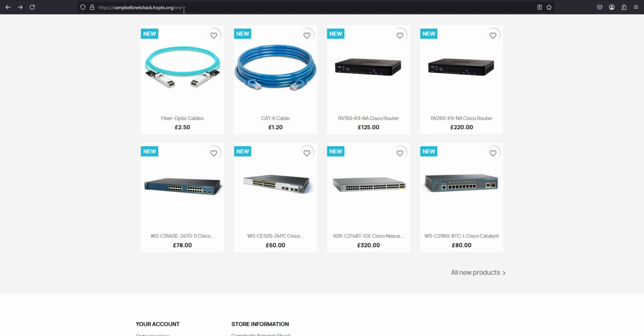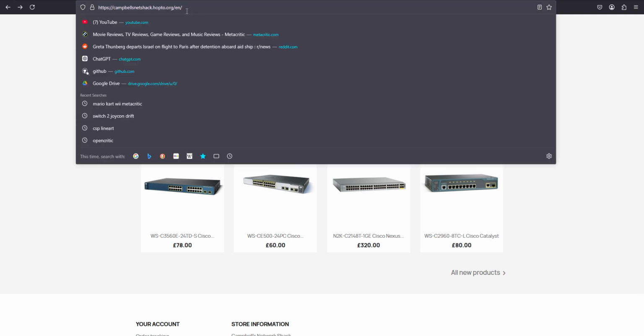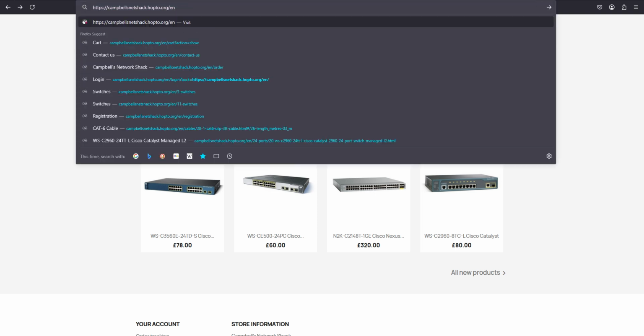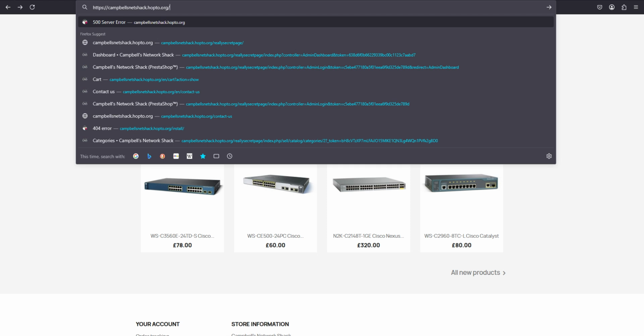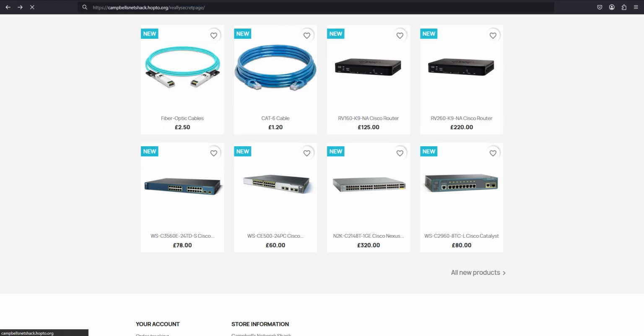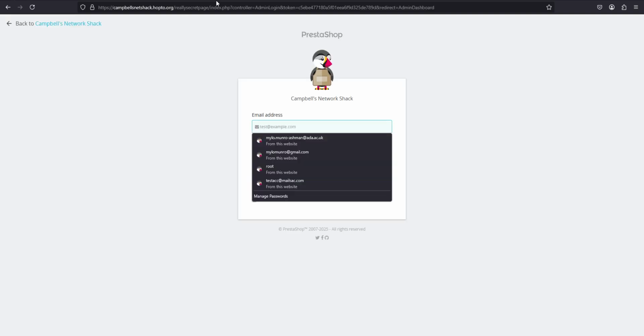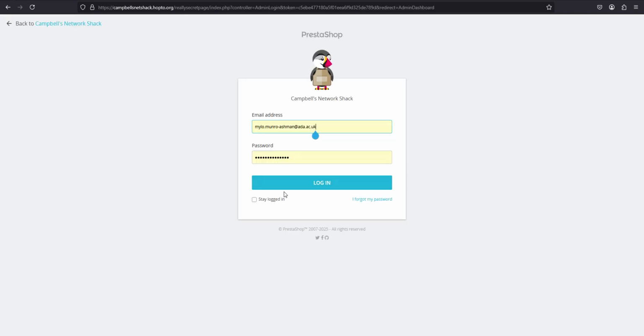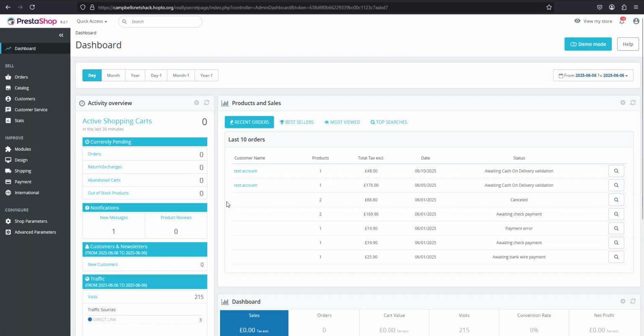So, per my documentation, my admin tab is called the really secret page. If I add that to the URL, Campbell's Network Shack.hop2.org/really secret page, then it should bring me to the admin tab. And as you can see, I'll just log in and use the email that I set it up with.